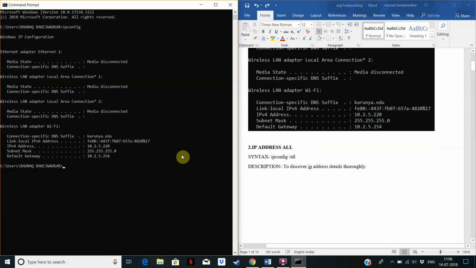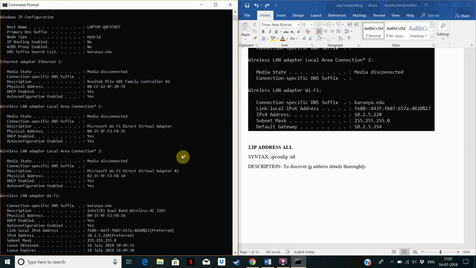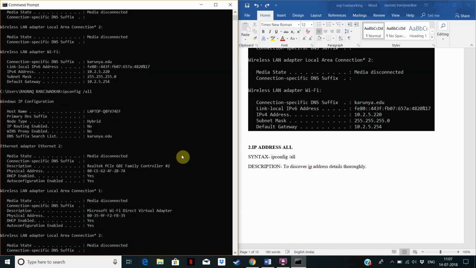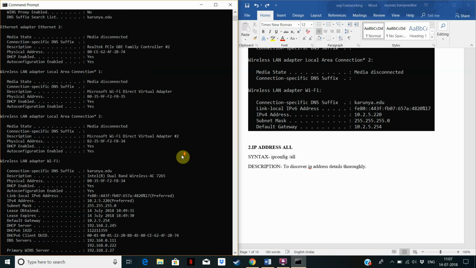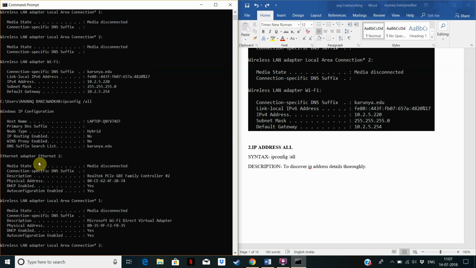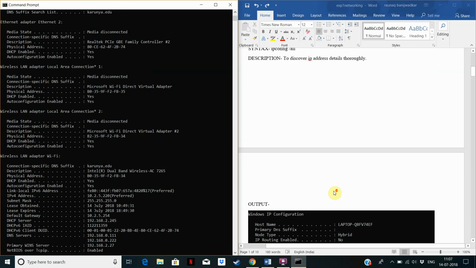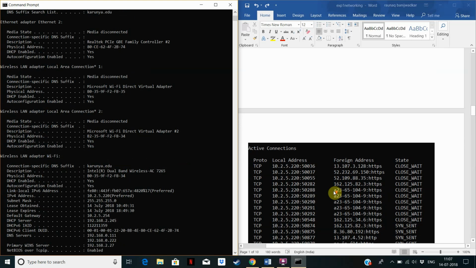This is the IP address for all, that is the syntax is ipconfig /all. So now what this command has done is it has displayed the IP details thoroughly, all the important details. In fact, everything is here. We have wireless and Wi-Fi. Move on to the third command.